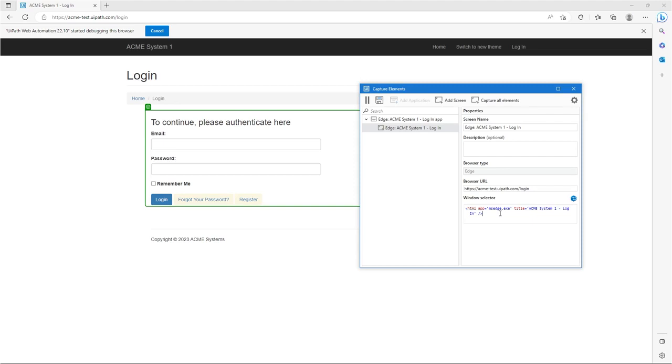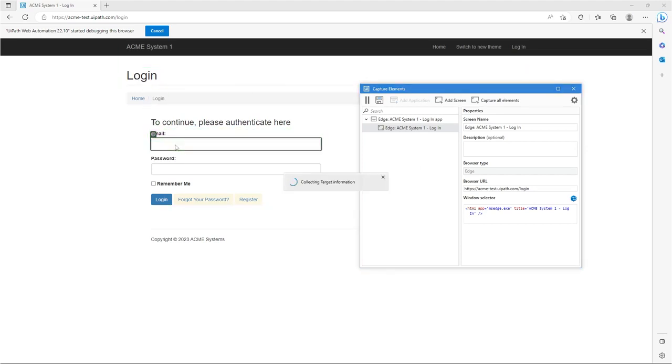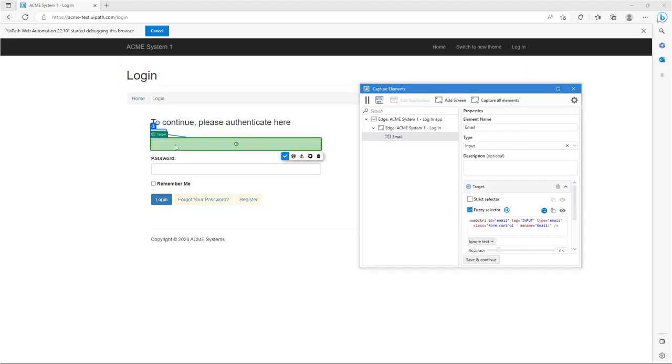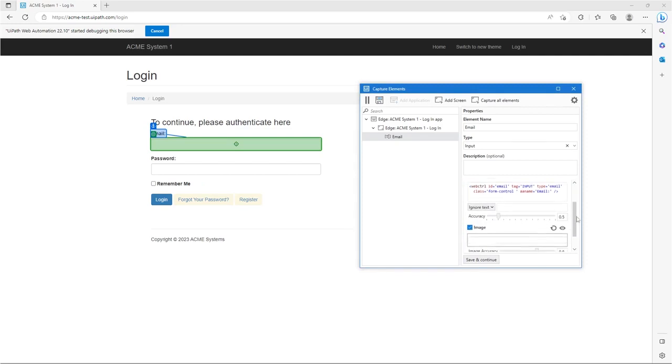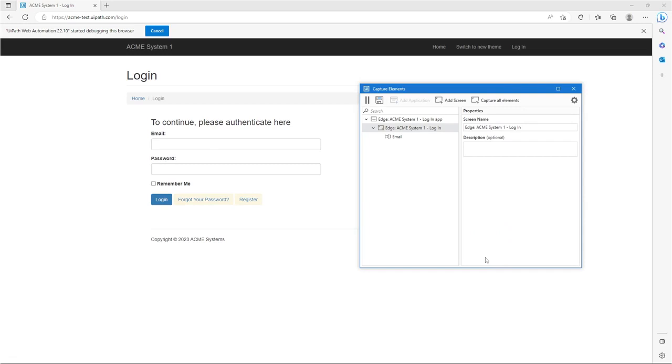Let's now proceed to capture specific UI elements required for the login process. We'll indicate the email input field. As we observe the different targeting methods generated for this element, we'll notice that it includes a fuzzy selector and an image among its targeting options. Additionally, the capturing process also identifies the presence of an anchor along with its associated targeting options. Let's save and continue capturing the second element.